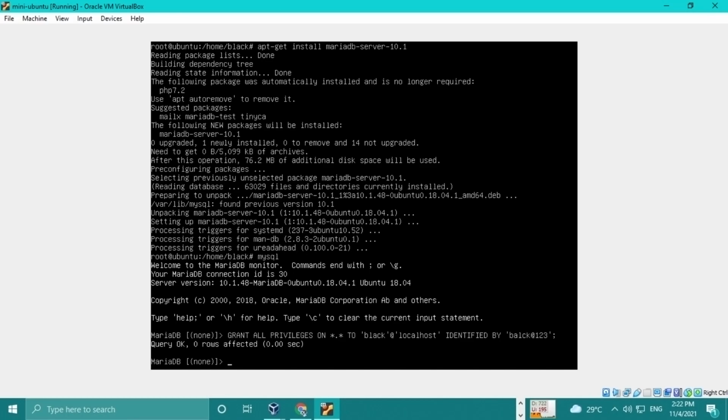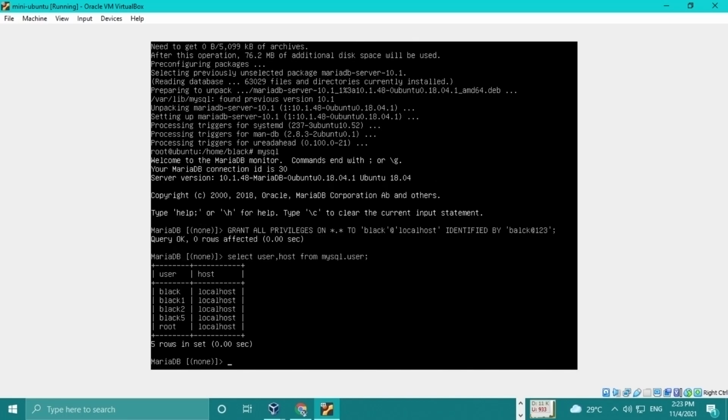Now let's see what the users are in this MySQL database. To do that, type select user, host from mysql.user, and here you can see there are some users which I have created earlier, and our user, black, in localhost.